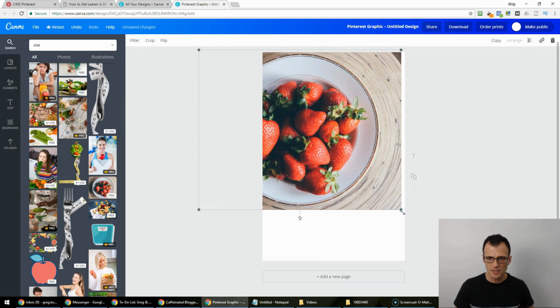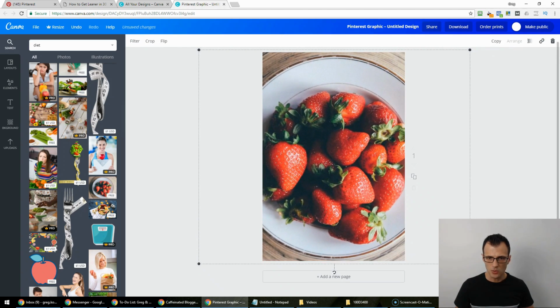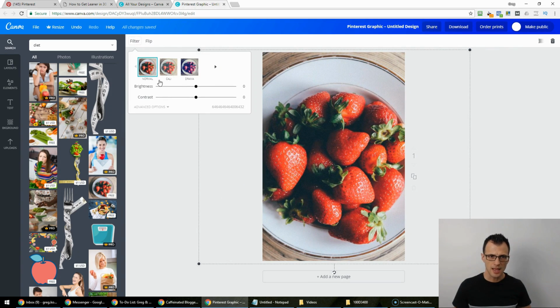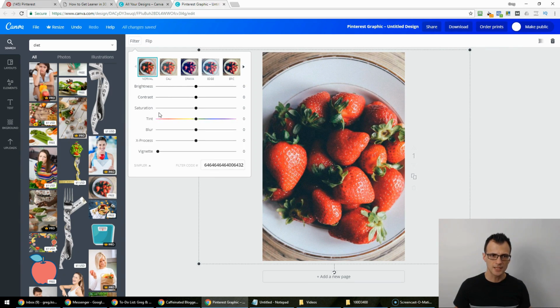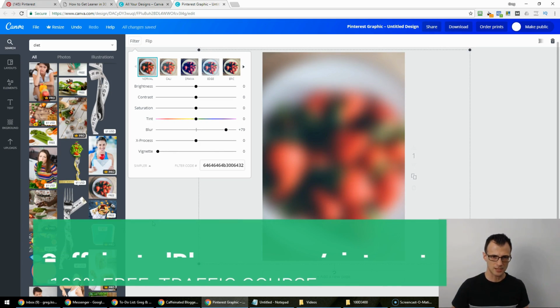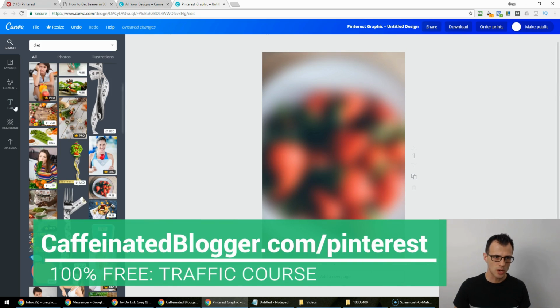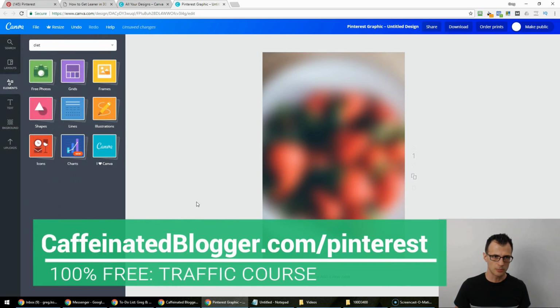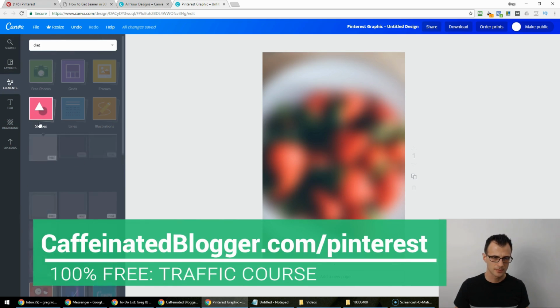Then I just make it overtake the whole pin like this. Then I go to filter and I apply a blur. So I hit advanced options and then I just blur it, so that it becomes kind of blurry like this. You can see that it's a strawberry, but it also doesn't overtake the screen, okay? And then I would normally put in a shape of some sort.